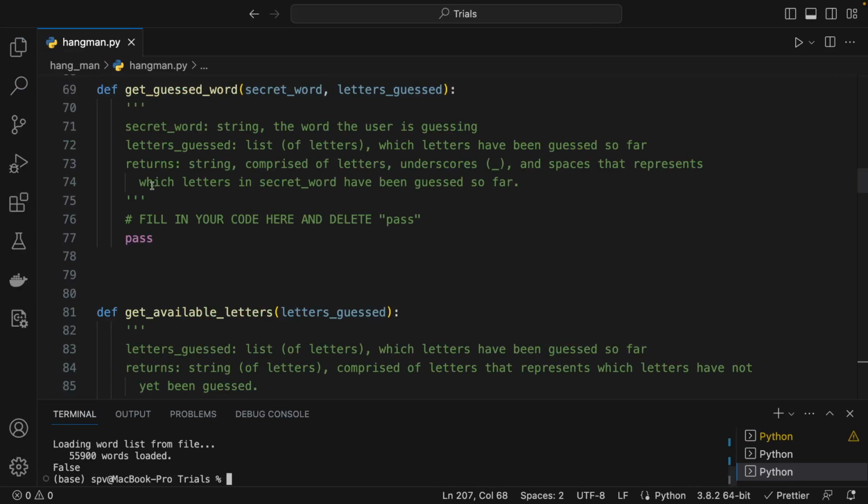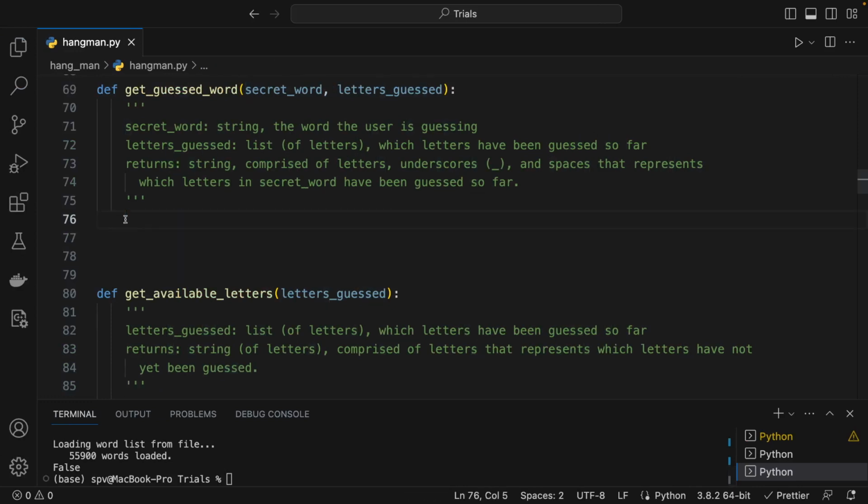So let's code get secret word. First we have to create a list of underscores. Okay, I think there is a shorthand method. I'll try.